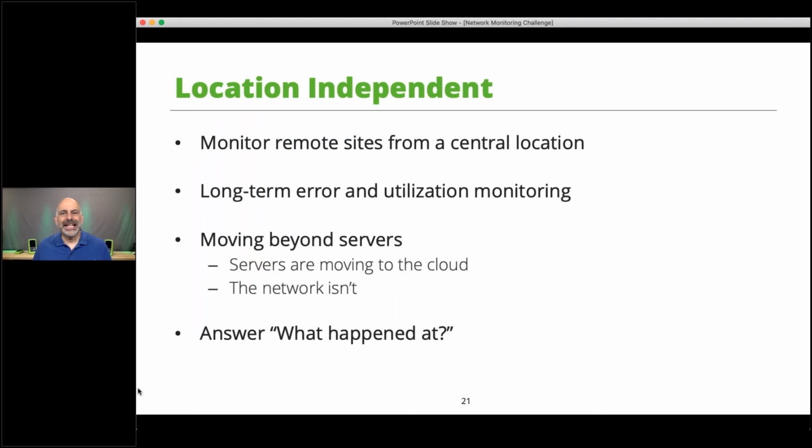So location independent. This is where we're doing monitoring from a central site. I put in a monitoring server, I let it scan all my networks, it discovers what's out there, and then it starts monitoring it. This is perfect for long-term monitoring and utilization, error and utilization monitoring. I need this in my network. If I use my handheld tool for just doing this, every time I move the handheld tool, I lose those long-term trends. So this is a critical component to being able to get an idea of what's going on out there.